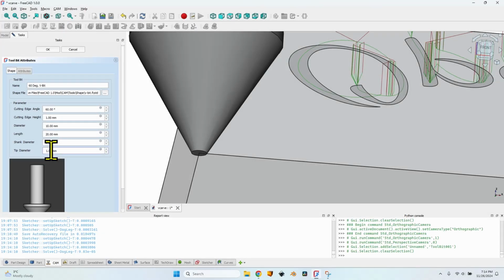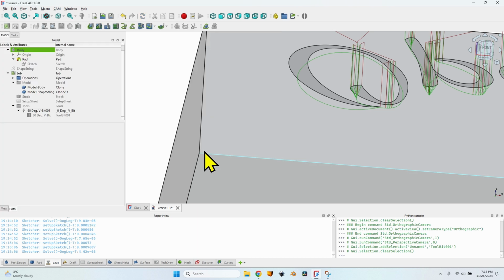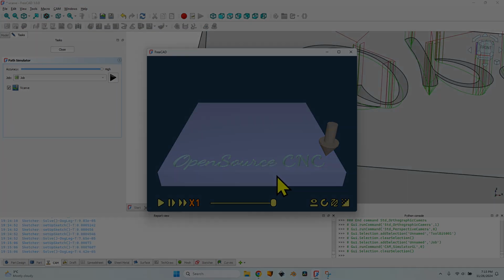Hello everybody and welcome to a new video about using FreeCAD to generate G-code for your CNC. In this episode I'm going to talk about the VCarve operation, using it to engrave text on certain objects. And since the last video that I made, FreeCAD 1.0, the official stable version, has been released. Starting from now I'm going to use this version.